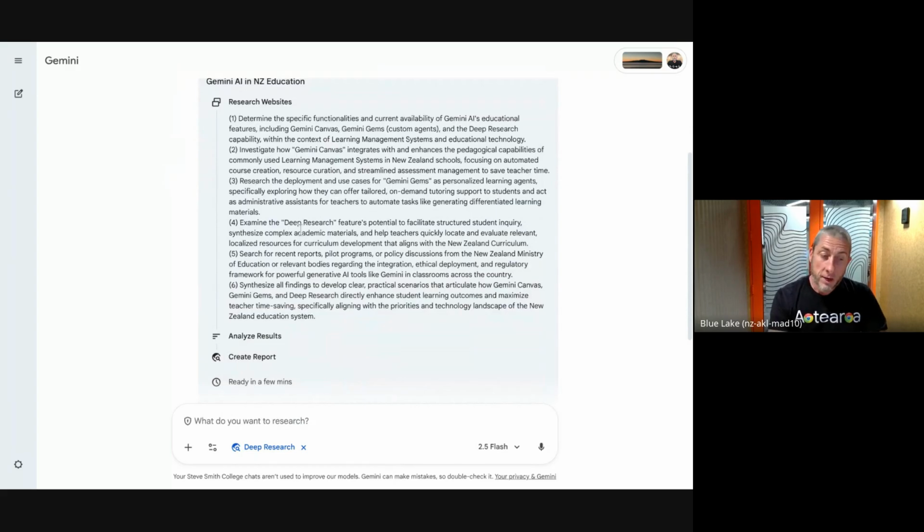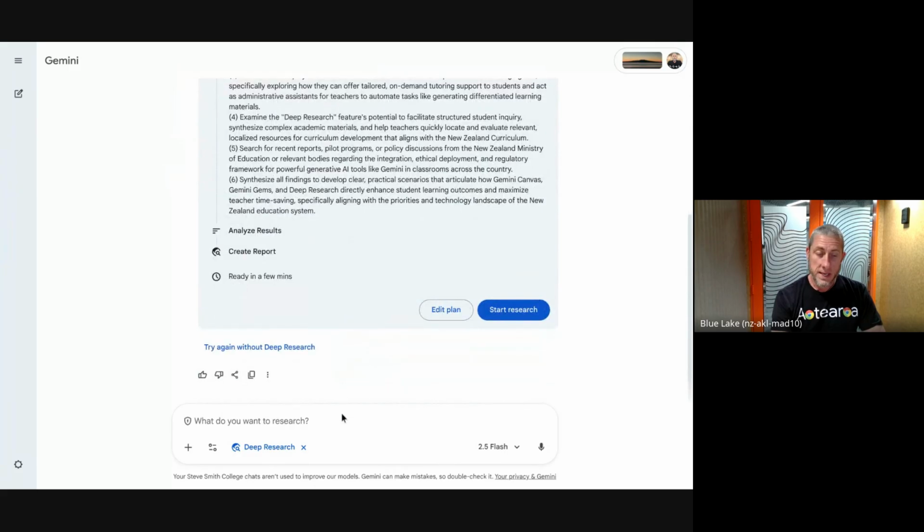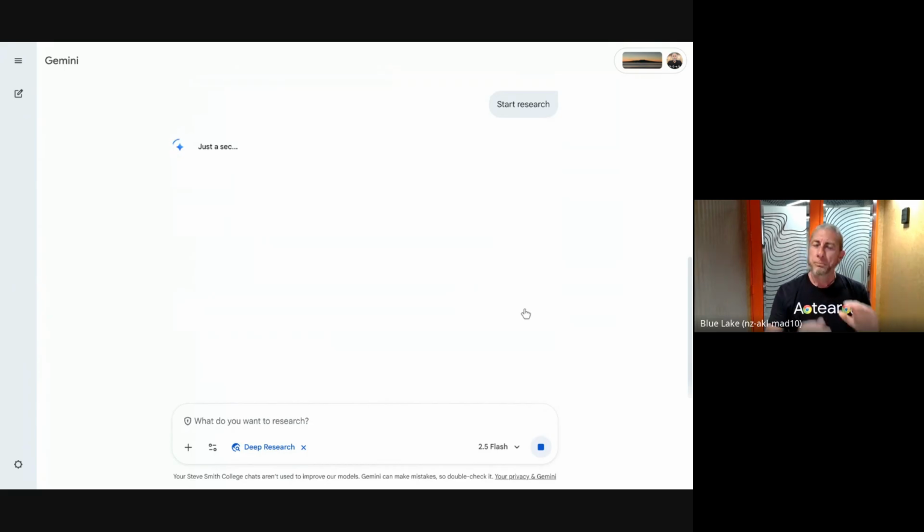But what you can do here is, I always read through the 6 things it says it's going to do, because it might say something about it's going to include this. And down here I could say, I want to edit that plan and take some things out. So I can change that research plan here before I send deep research off to do the research. But I'm happy with that plan, so I'm just going to go start research.